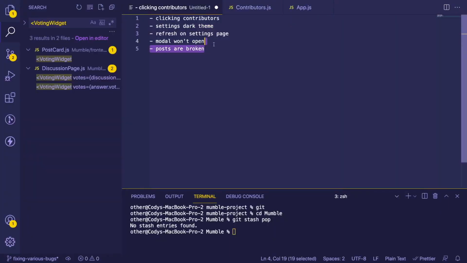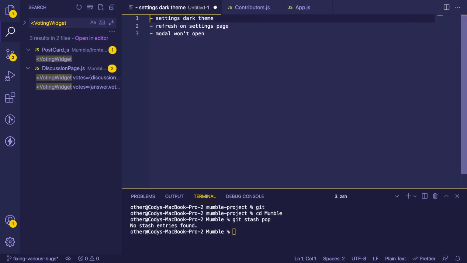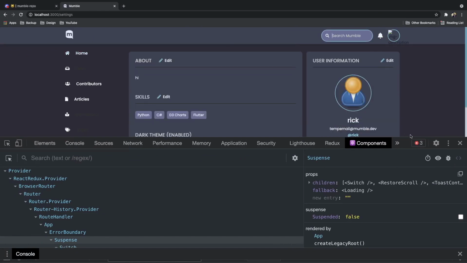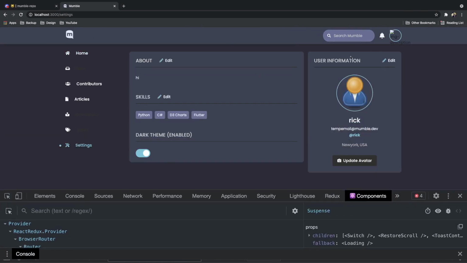All right, so I think we did posts are broken. We did, let's see, settings, dark theme. Yeah, we did this one. All right, so now if we go to the settings page, there's another bug I kind of added in where you can go over here and change... Oh, I guess you can't change light mode. There's something going on with the dark mode toggle. Okay, you can't actually toggle dark mode.